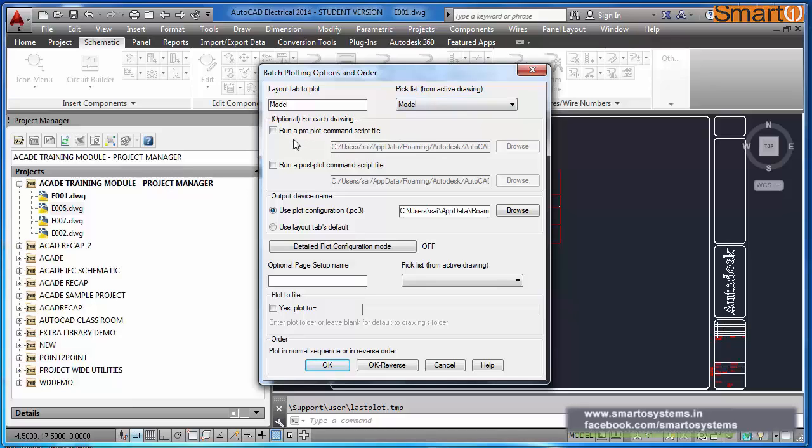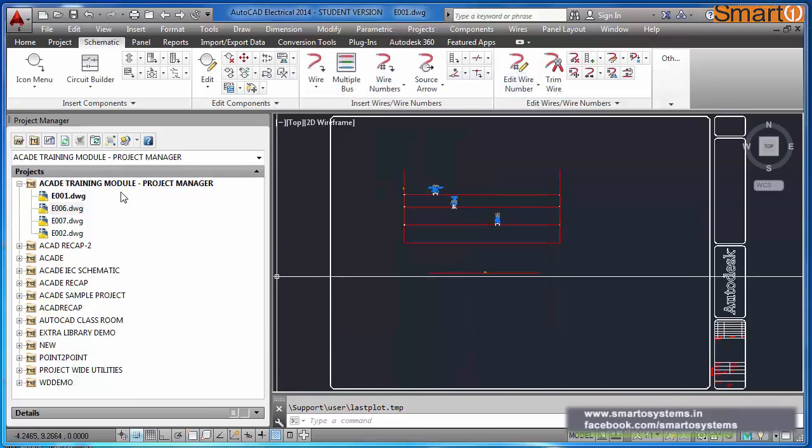If you want to run a script file, you can choose this option and browse to that script file. And for a newcomer, these are all not relevant. Plotter configuration you have to select, plot to file, no, and there are two options, OK and OK reverse. The reverse order also you can print, and in forward order just plot the project. The whole project you can plot. So this is all about these tabs which you find in Project Manager.